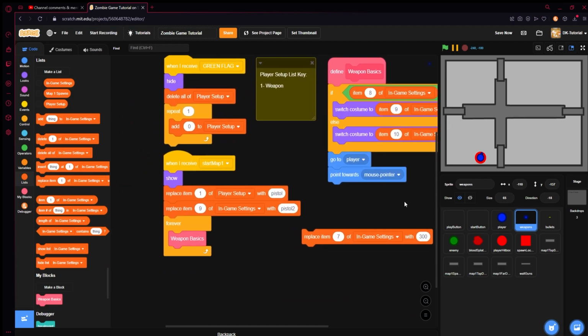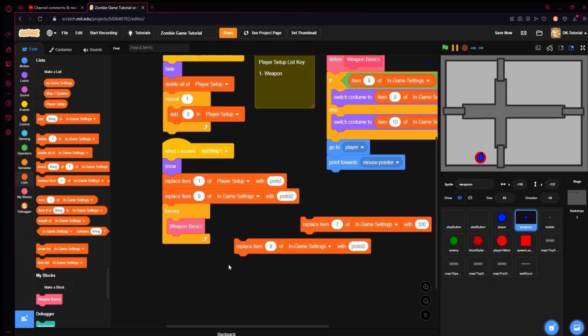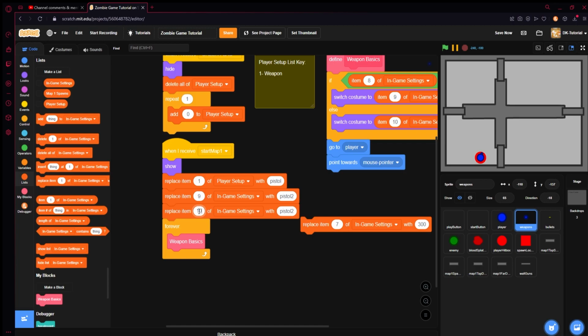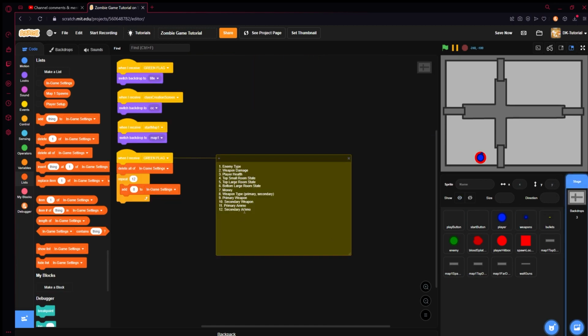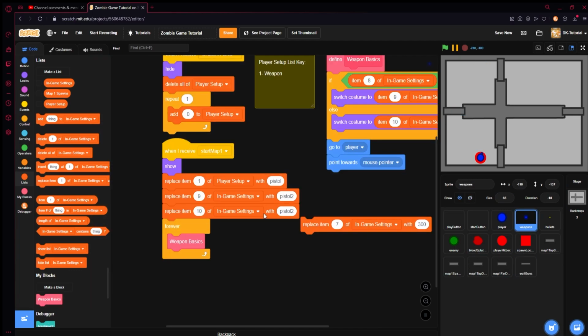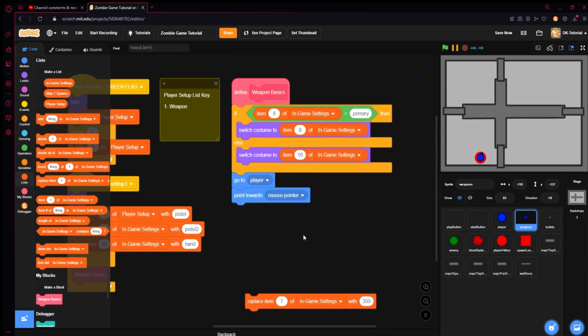So we are going to replace item 10, because if you check, item 10 is our secondary weapon. So once the game starts, we will set our secondary weapon to hand to show that we don't have anything in our hand.